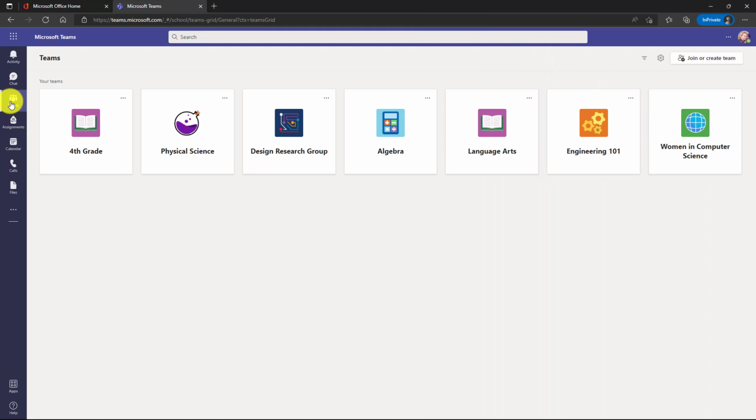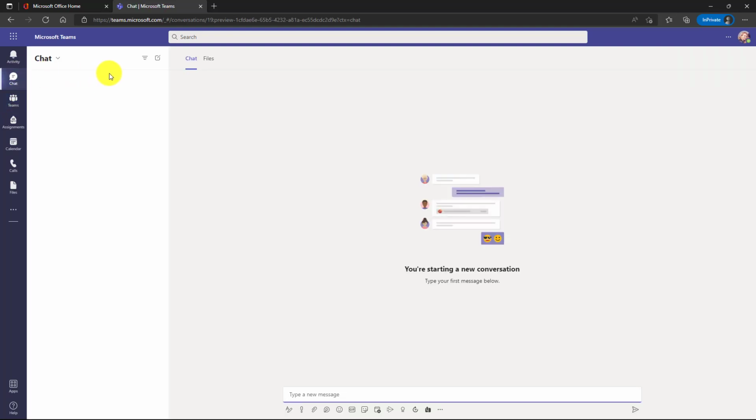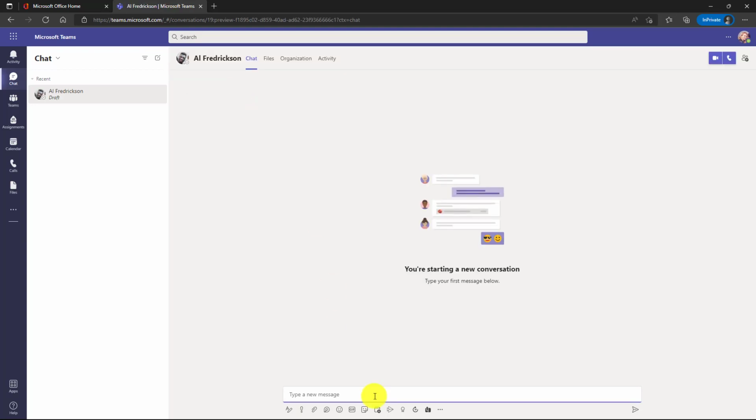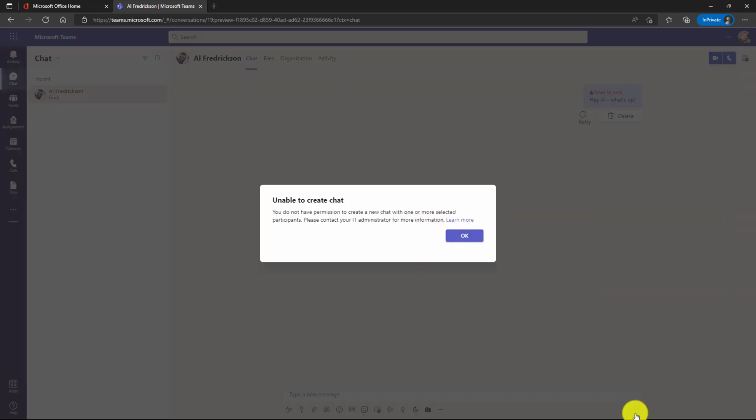I'm signed in as Adele Vance, and I'm a student, and I do not have permissions to chat because we just turned them off in the policy. So Adele's going to go to chat here, and she'll type up a new message. We're going to send this to Al, and Al is a student. So Adele goes down to the bottom, then she'll type a message to Al and hit send. Oh, and look at that, unable to create chat. I don't have permissions to create a new chat with one or more selected participants.